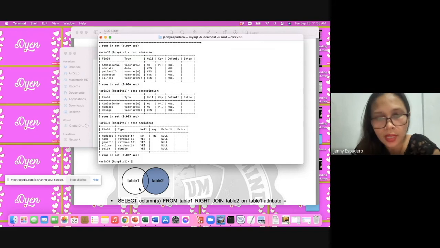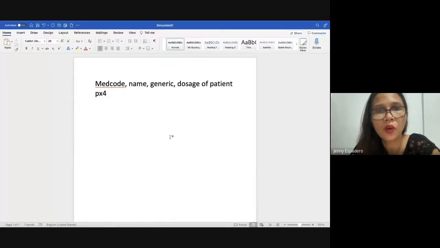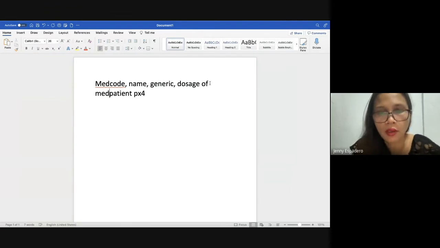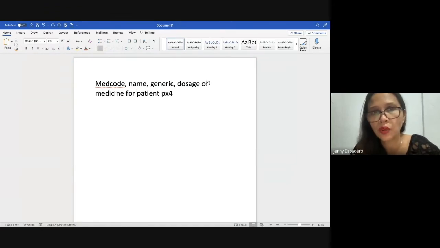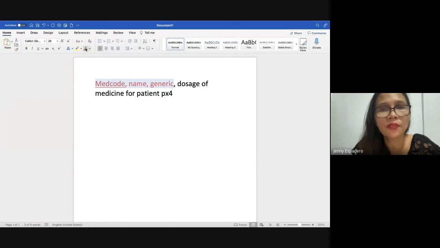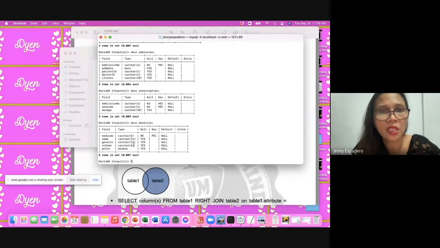The task earlier is to display the med code, the name of the medicine, the generic of the medicine, and the dosage of the medicine for patient PX4. These three are from the medicine table, the red ones. As for dosage, if we look here, dosage is from the prescription table.